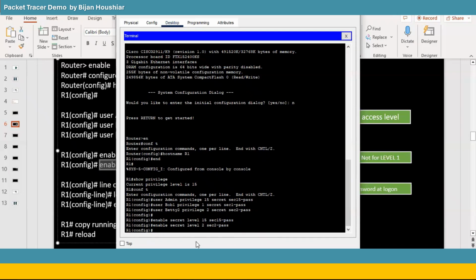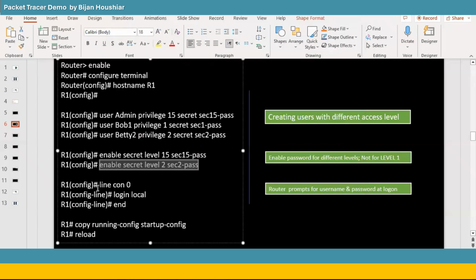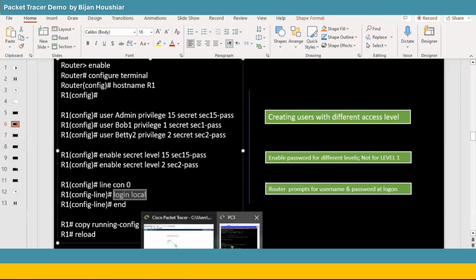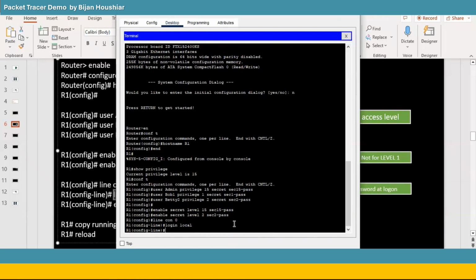Now I'm going to access the console with the command line console line con 0, and then I'm going to type login local. The impact of this command, login local, is that it's going to enforce these users to provide username and password when they are trying to access the command line interface.